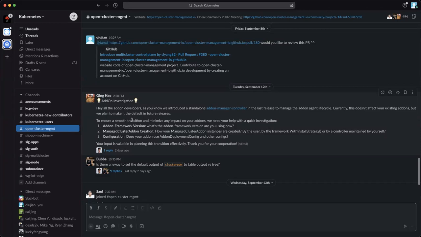And the third is about the configuration. If we remove some controller in the add-on framework, it will have an impact on the configuration. So we want to know if today your add-ons are using the add-on deployment config or some other config. That's our 3 questions we want you to help us with. When we have this, we will make a migration plan and we will share it in the community meeting. Yeah, this is the first step.